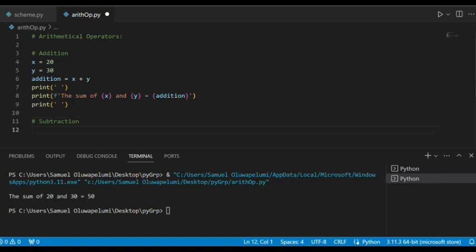Now for subtraction, we're still going to be using our x and y. Because we have declared our x and y, meaning x equals a value and y also equals a value, it may not be necessary to repeat that again. Is that okay? So I'll just create another variable called subtraction, and my subtraction this time is going to be x minus y because x and y are already there, so there's no need repeating it.